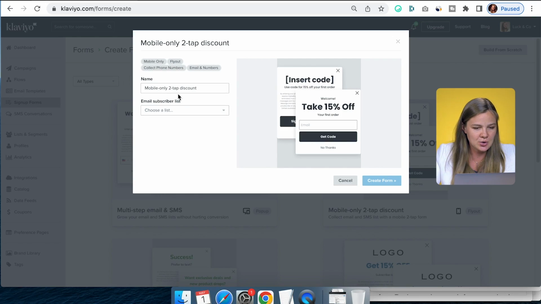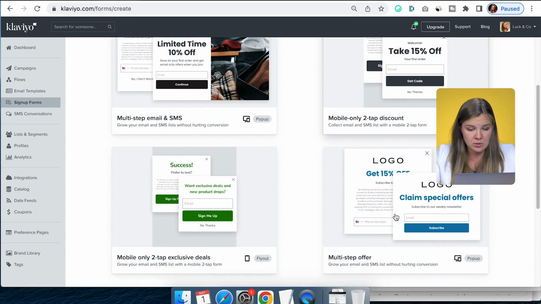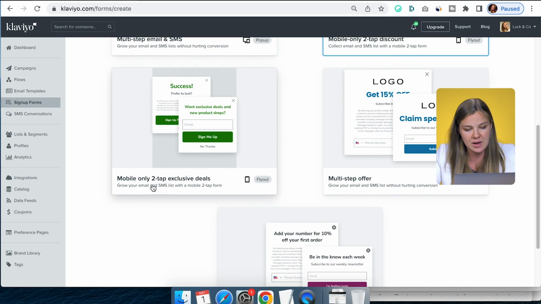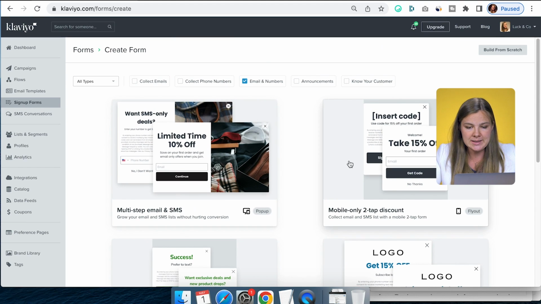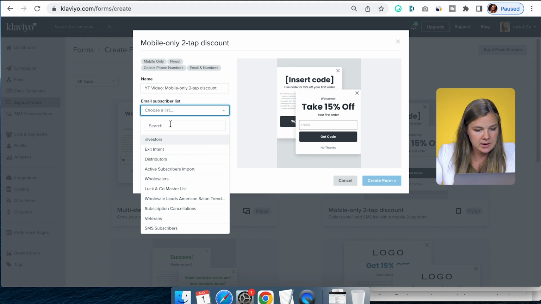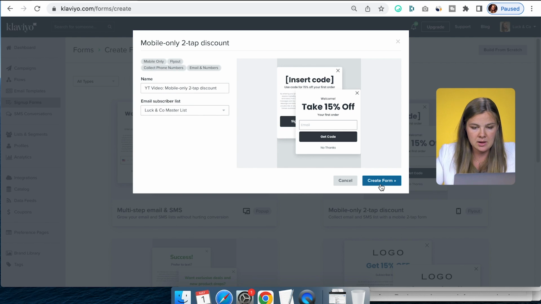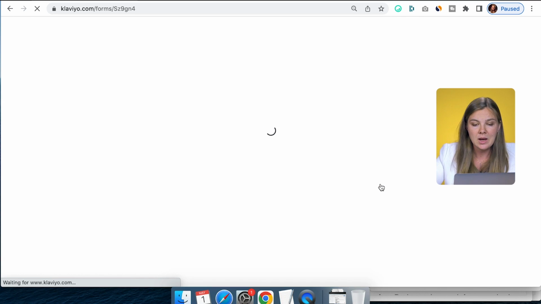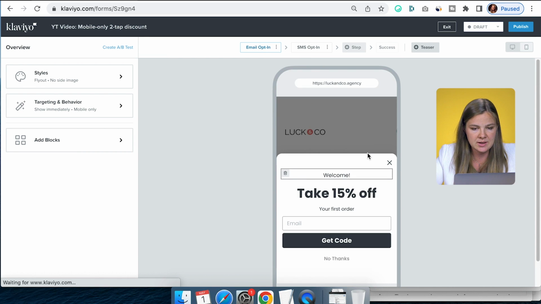So let's do this. In Klaviyo, these types of forms are called mobile-only two-tap discount, or a two-tap thing, mobile-only two-tap thing. So you'll see that here. Let's click it. Let's select our email list in this case, and then create form. And then I'm just going to skip the email step because we're primarily interested in the SMS step.